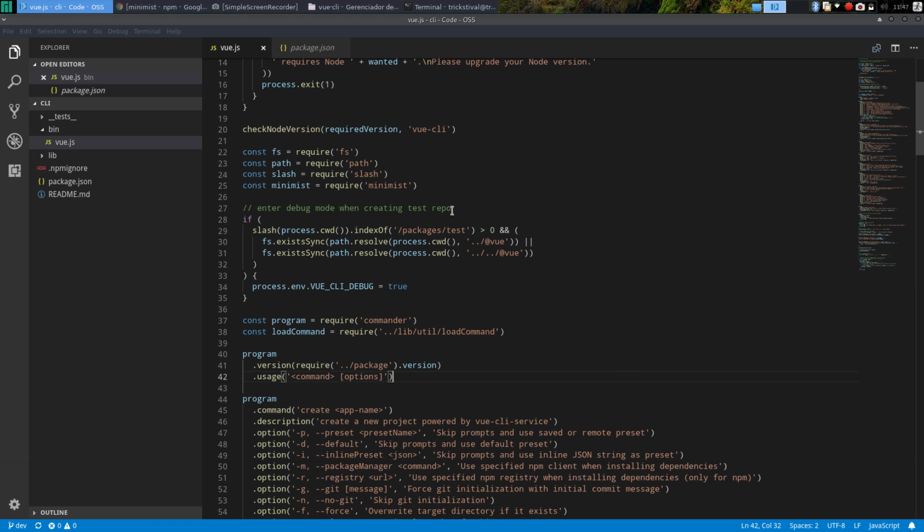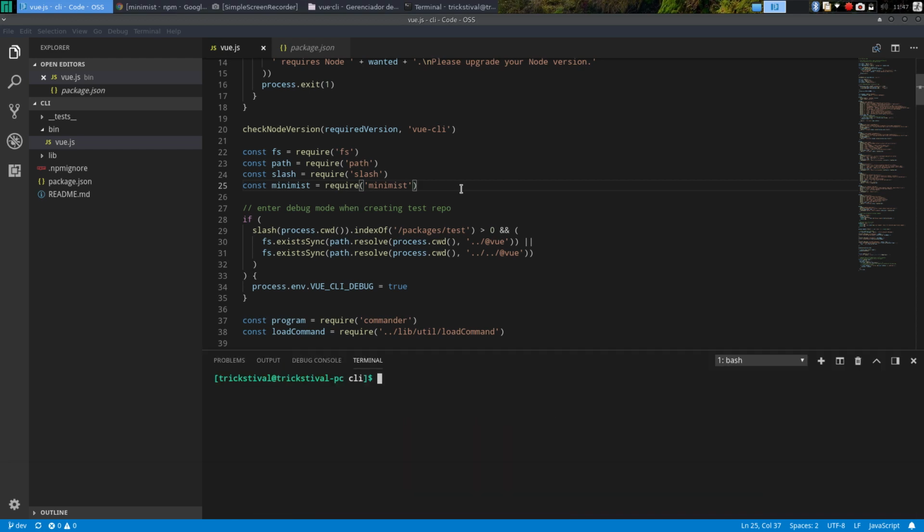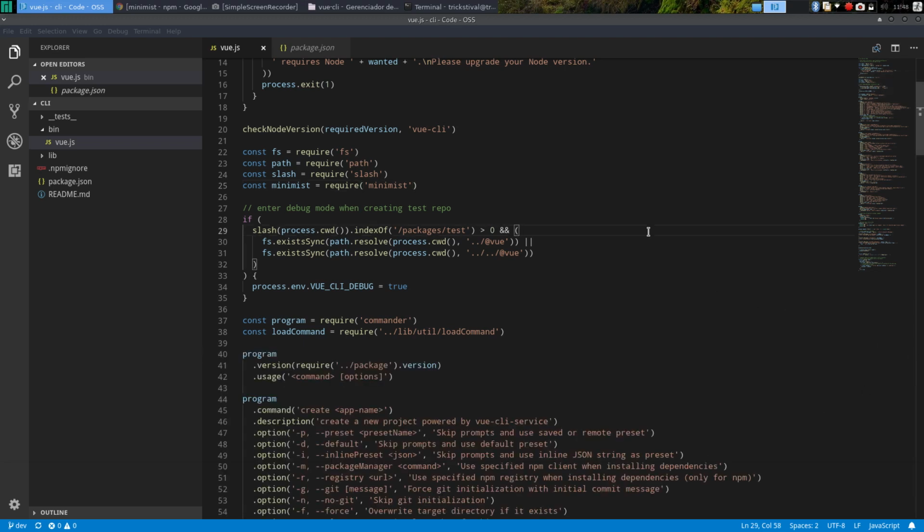Okay, so we have this minimist stuff, so we can convert the flags that are passed, like when we're using vue, my flag, that is 34, or that is my value, I don't know. We're just taking these flags, I guess, I don't know how that works, but we're going to see this. So there's very declarative stuff. I'm just looking by myself here. It should be very nice. Okay, so enter debug mode when creating test repo.